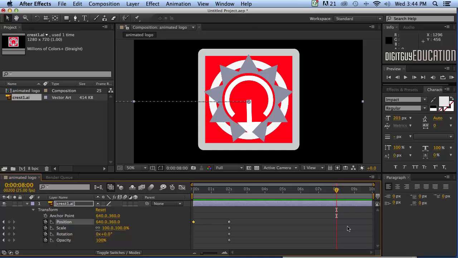Now I want to create another snapshot in time. I want to tell After Effects that between this keyframe and this one, nothing's going to happen. Absolutely nothing. But I need to tell it that. So to do that, I'm going to go over here in my position lane, if you like, and I can click here to add a keyframe to my timeline.